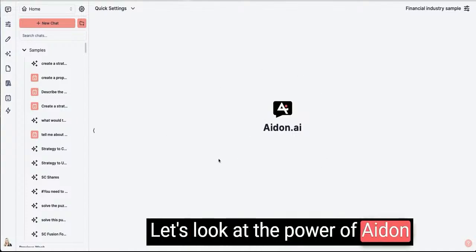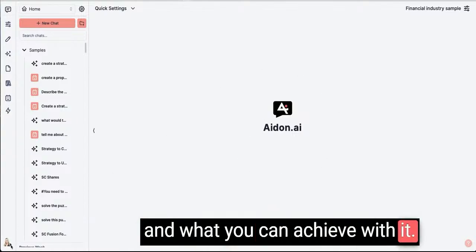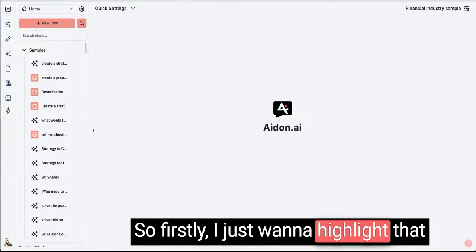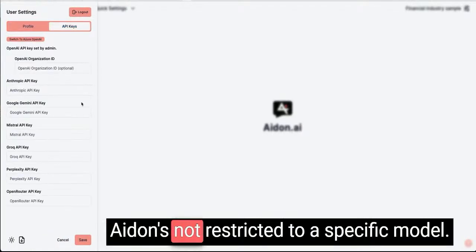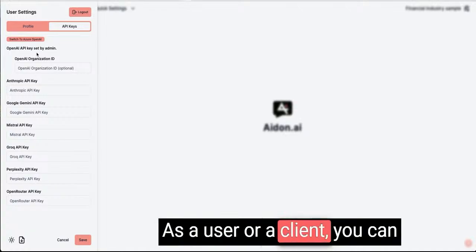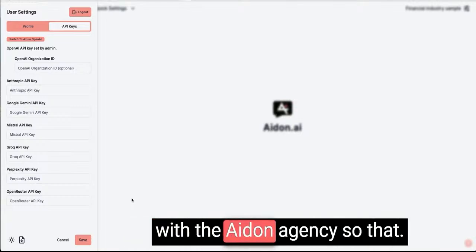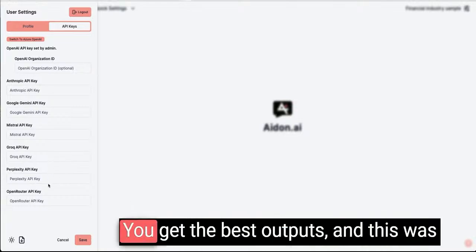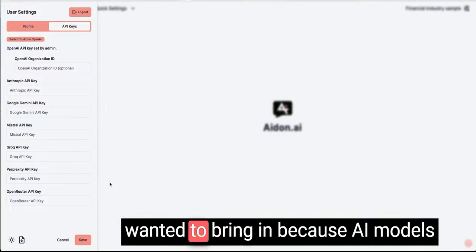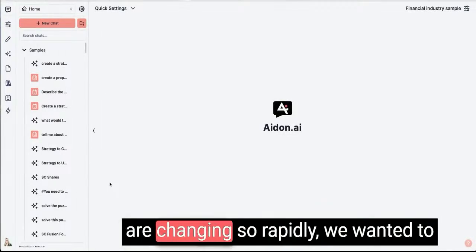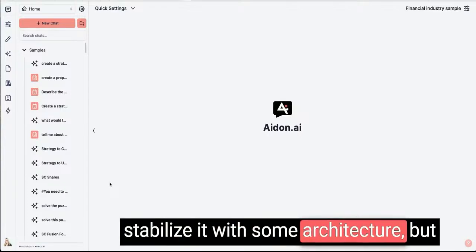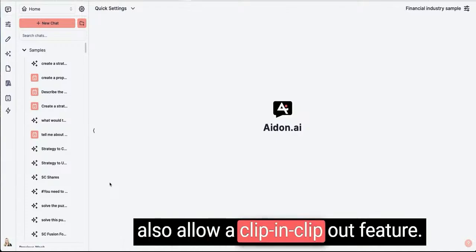Look at the power of Aidon and what you can achieve with it. Firstly, I just want to highlight that Aidon's not restricted to a specific model. As a user or a client, you can choose multiple models and interact with the Aidon agency so that you get the best outputs. This was one of the important features that we wanted to bring in because AI models are changing so rapidly. We wanted to stabilize it with some architecture, but also allow a clip-in, clip-out feature.